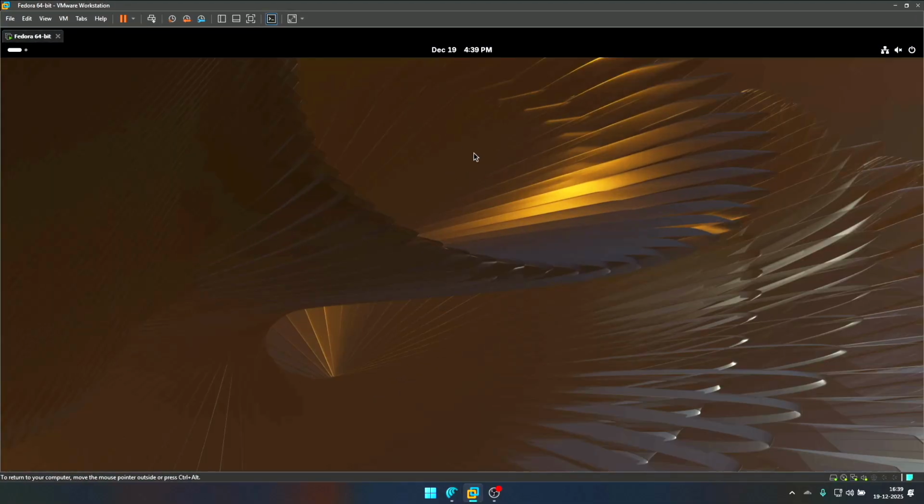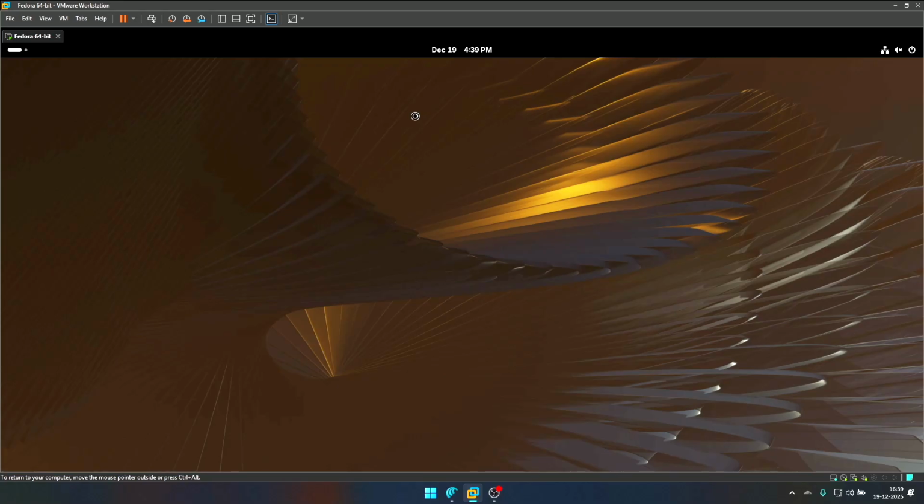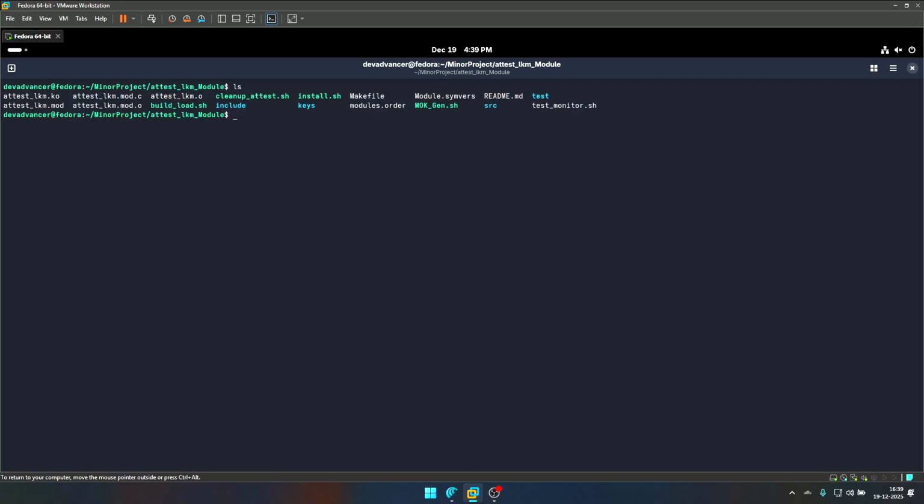Firstly, we are working on VMware Workstation. I have used this for creating a virtual environment so that no one gets harmed. So firstly, I will start with the terminal, and it takes time. So here is the thing. You can see we have already implemented two of the three things. First, we will go to attest lkm, which is our kernel node.